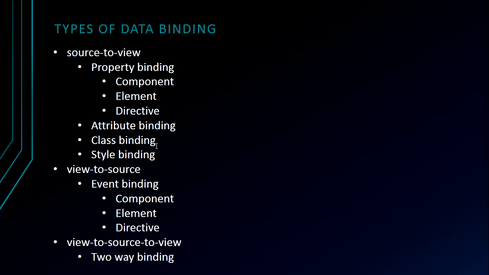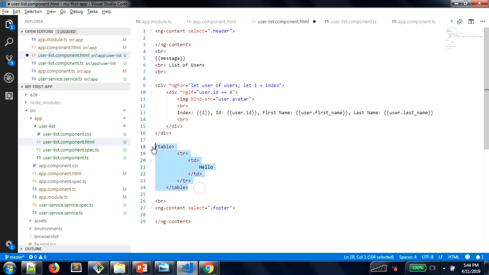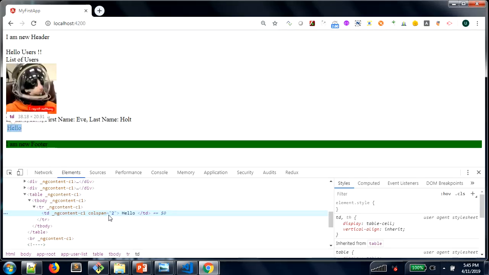The next unidirectional source to view data binding is attribute binding. Let's look at a small example of how to do attribute binding. Here I'm displaying a small table with just one row and one cell inside it that says hello. Now I want to set a colspan property for this TD. colspan is equal to 2.